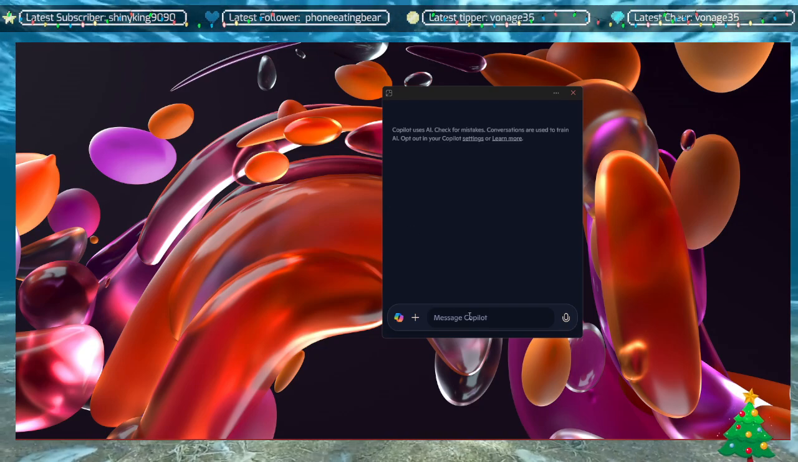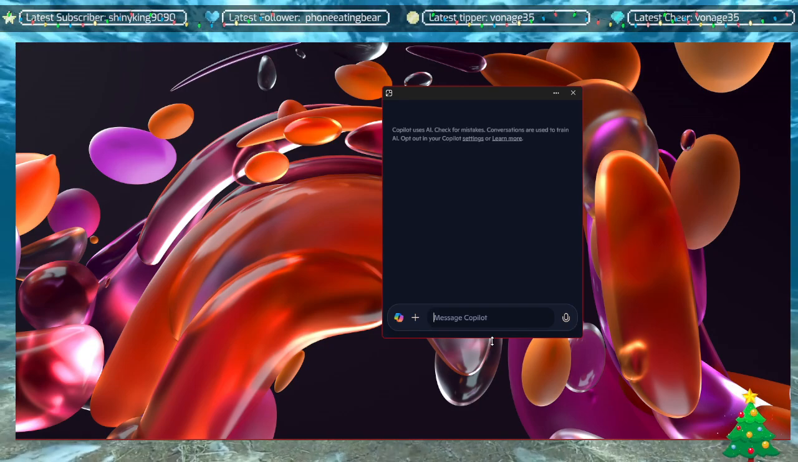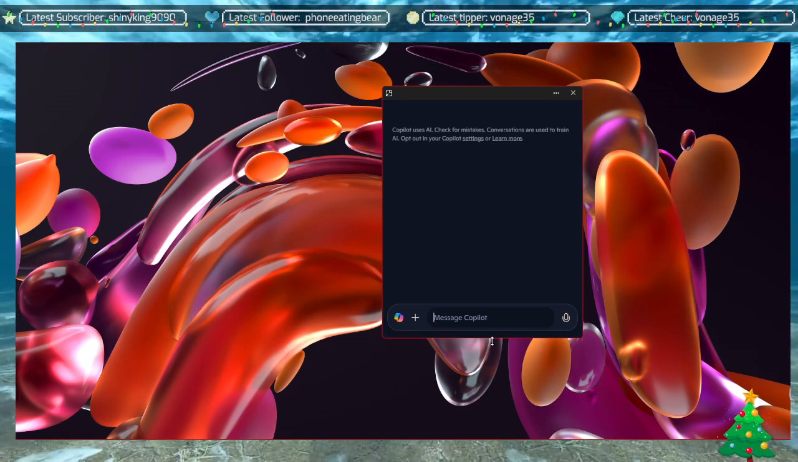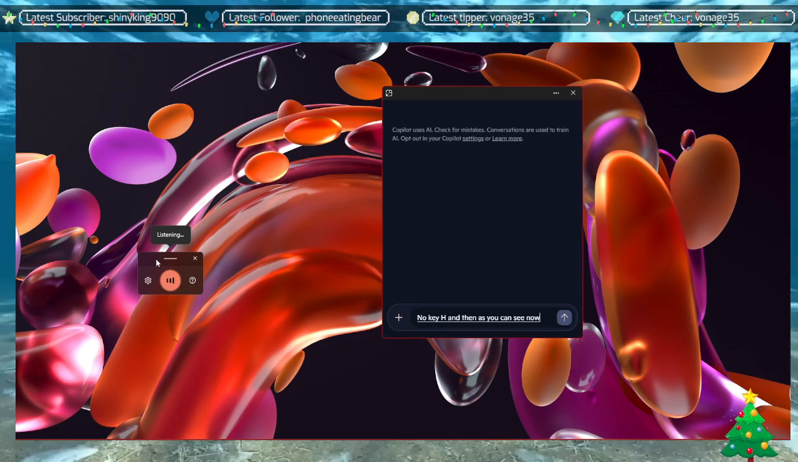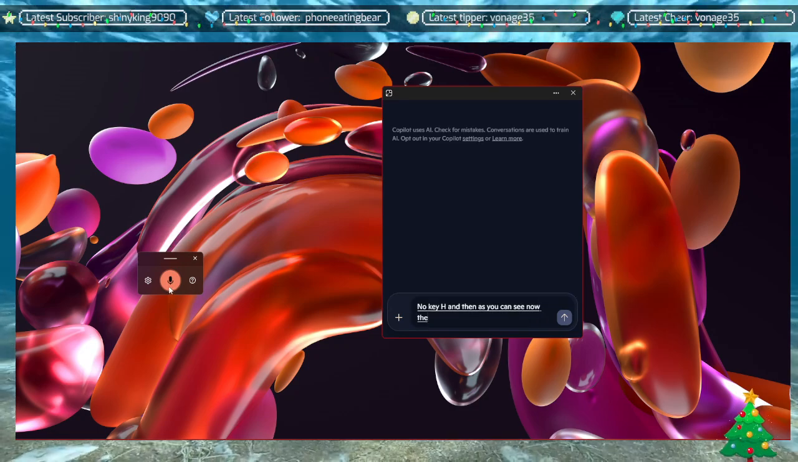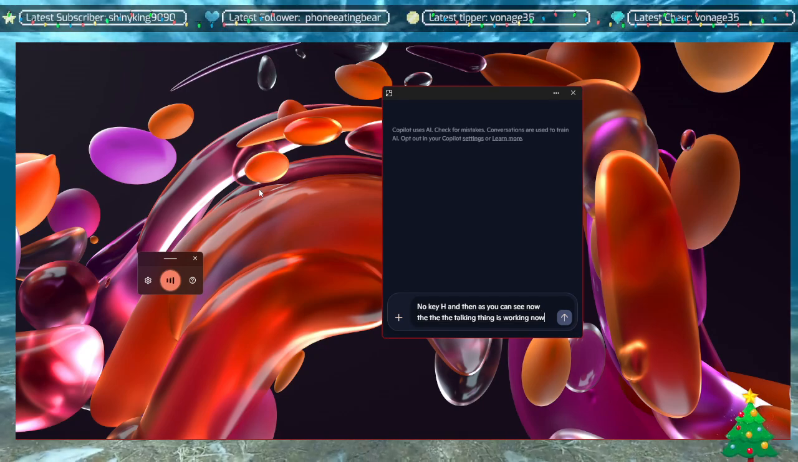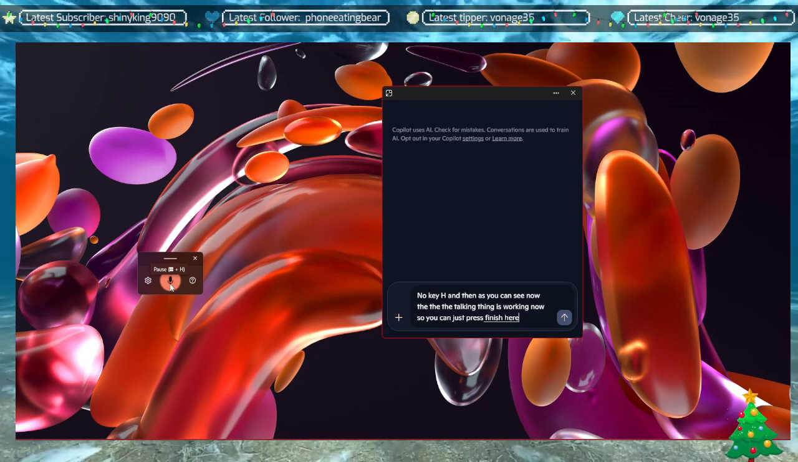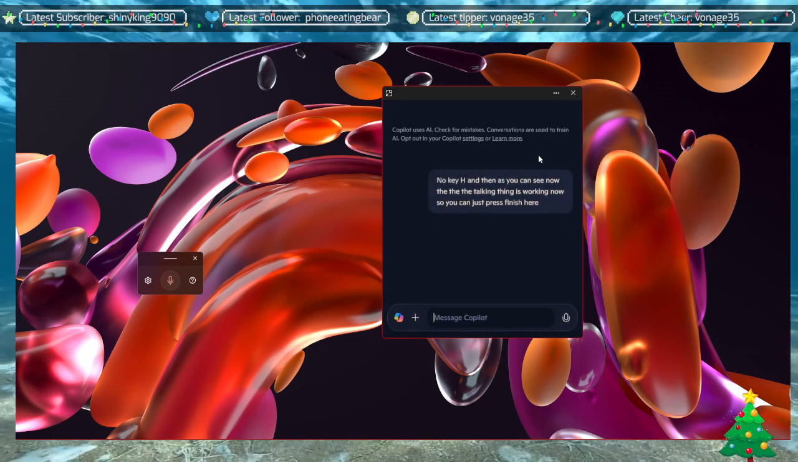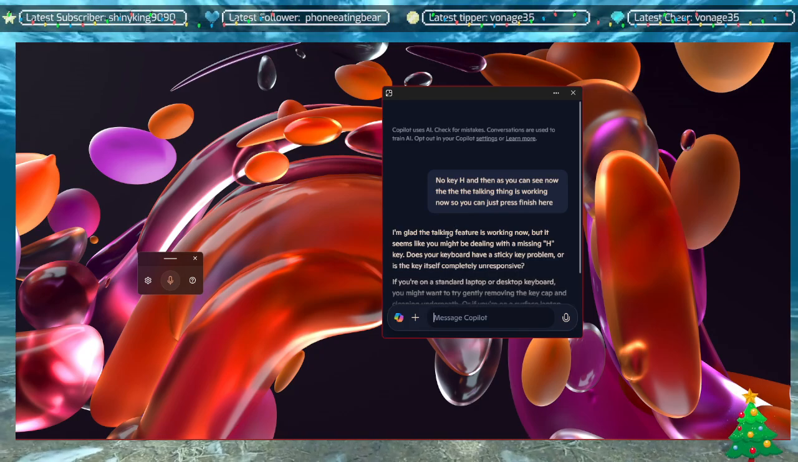So there is a shortcut here, so you can press the Windows key on your keyboard and H. So Windows key H, and then as you can see now, the talking thing is working now. So you can just press finish here and then send it up to Copilot. So the cool thing is you can use this at any point.